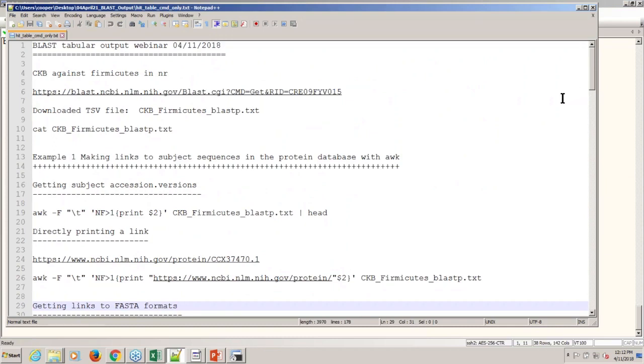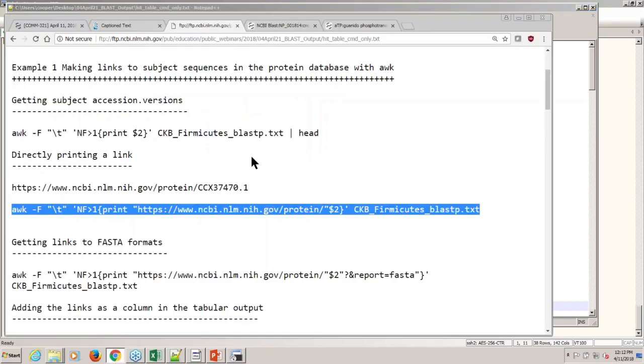Now, the BLAST search that I'm going to do is I use the human protein creatine kinase B against Firmicutes bacteria against the NR database. This is a search that's kind of arbitrary, but useful in a way because it's got a small set output, makes it easier to work with. And actually, I have that up here in a web browser.